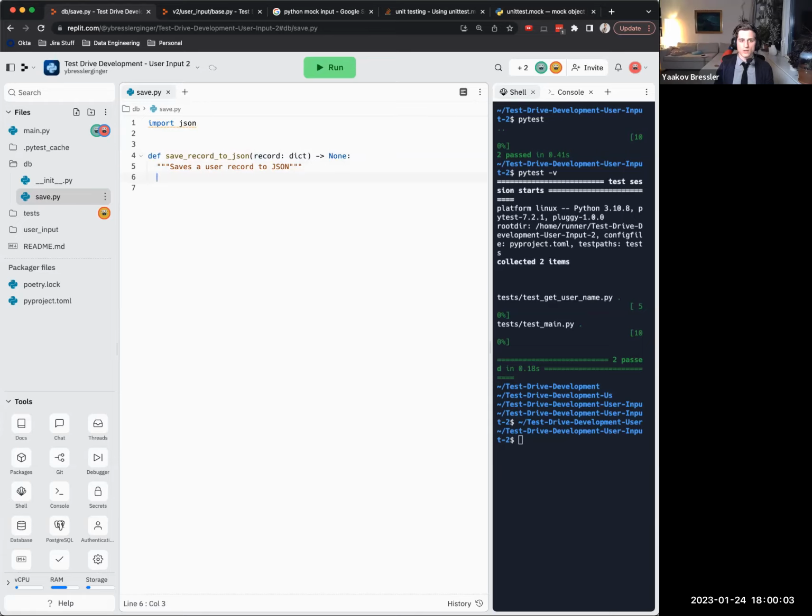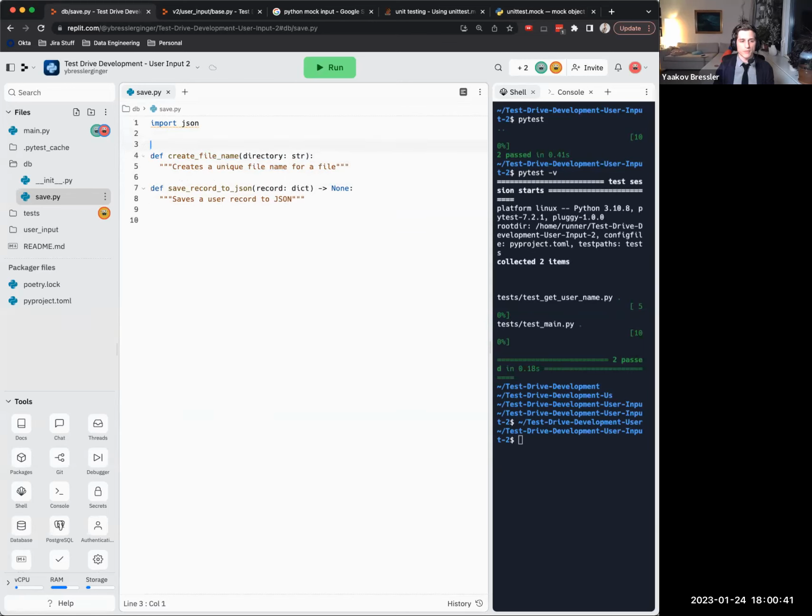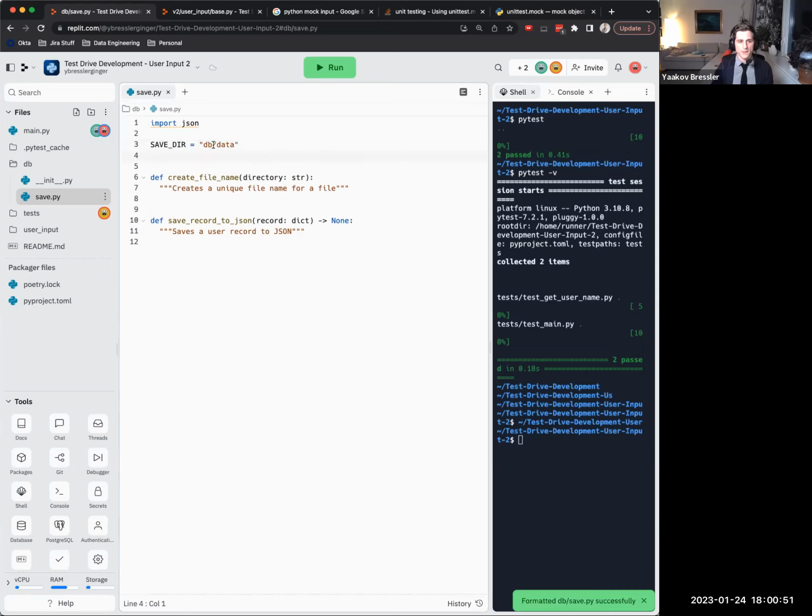We need to come up with a file name first, right? So let's create a function for that. So def create file name, and we also need to know the directory, which will be a string. So let's also create an environment variable here, which is save dir, and we'll call this db data. Okay. Let's also import OS.